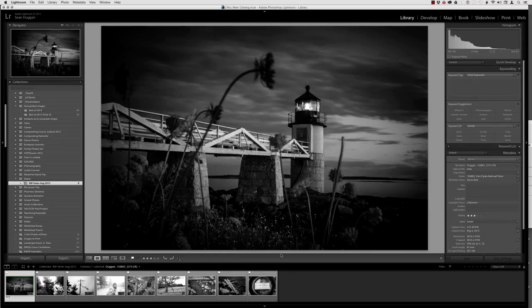So for this demo, I have a handful of black and white images to work with that were taken last August in Maine when I was there teaching a workshop called Creative Seeing, Refining Your Photographic Vision.